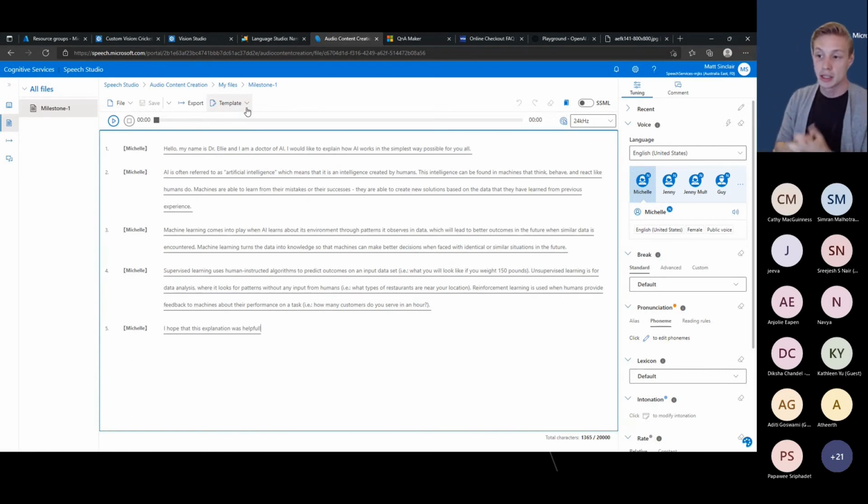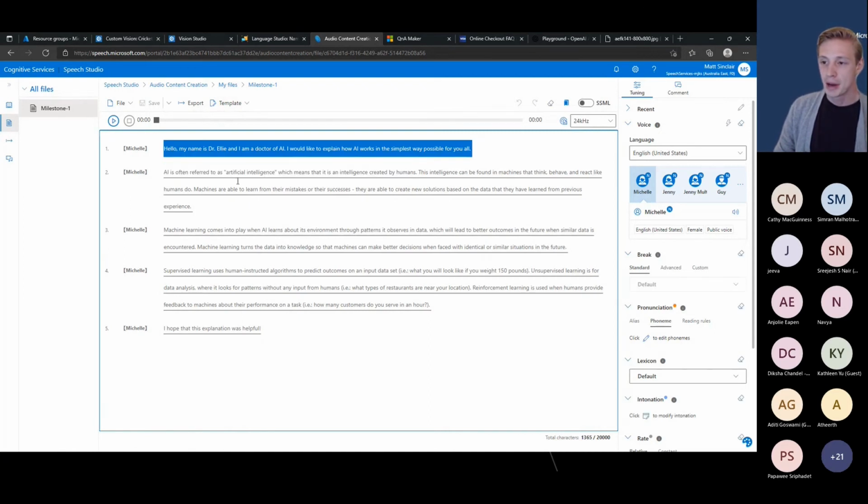So what I've got here is some text. The text was actually generated by GPT-3, and if we've got time, we'll touch on that a little bit later. But what I've been able to do is write out this text and then basically select a persona for who I want to read this text. So in this case, I've selected Michelle, who speaks in English, female voice, and will read out the topic for me.